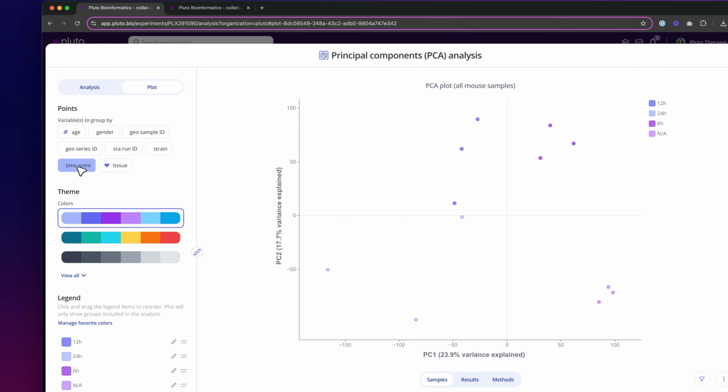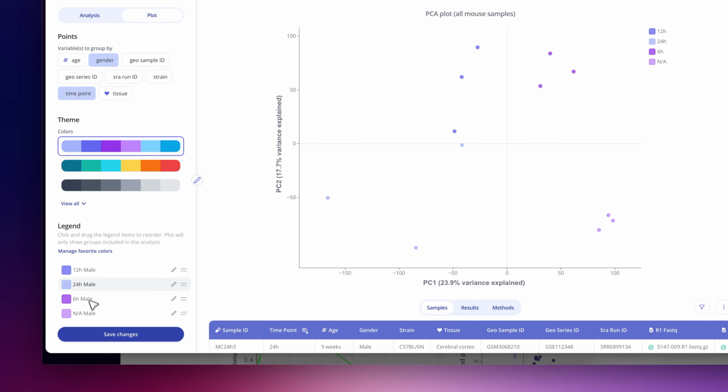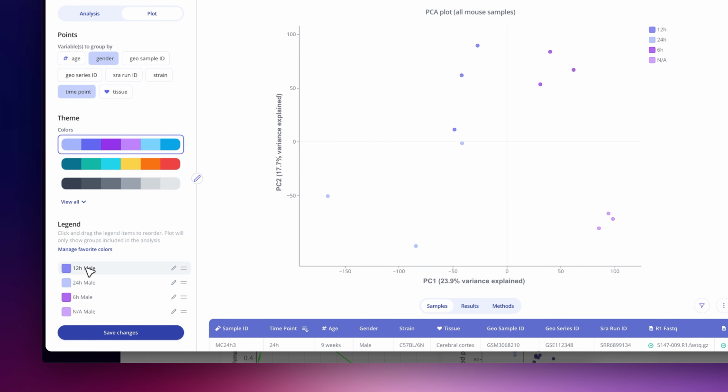I can choose to color by a different variable or even combine multiple variables. So if I want time point as well as gender, you can see that our little legend preview here has updated. All of the samples in this case came from male mice, so I'm not seeing any difference in the group numbers, but if I had female and male, I would see separate entries for 12-hour male and then 12-hour female.